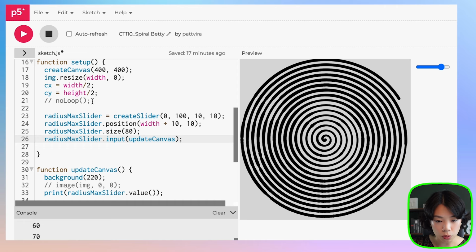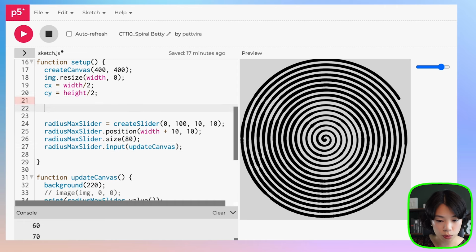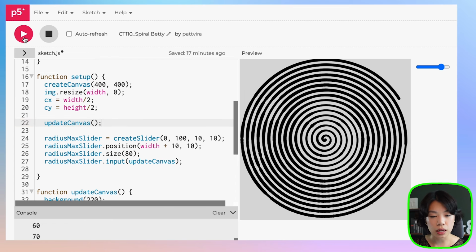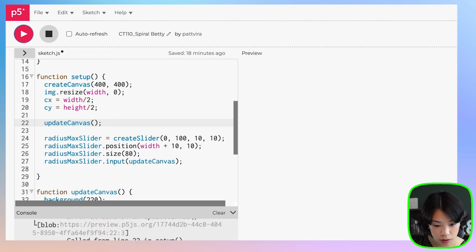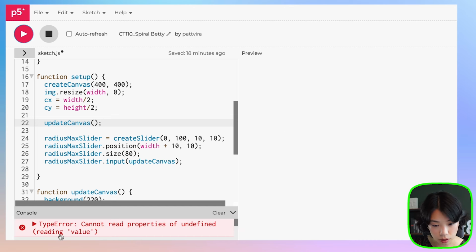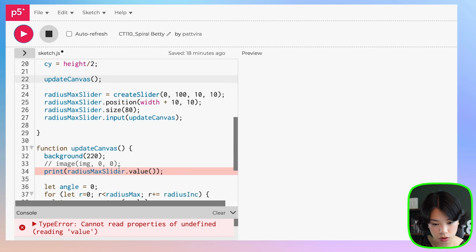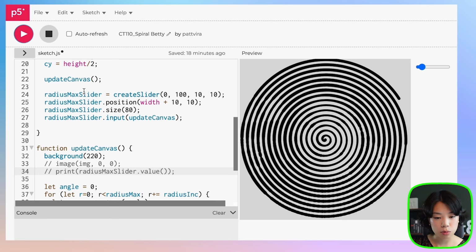So we can delete this no loop. We want to actually call update canvas initially inside setup. So even before we move the slider, it is going to be called once. Oops. Reading value. Let's just comment this out. The reason that happens is because I put update canvas before all of this, and the value of this slider is not initialized yet. All right, so we can actually just delete this.